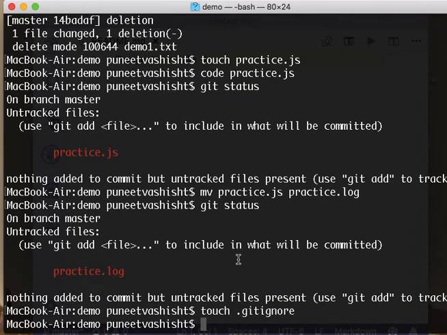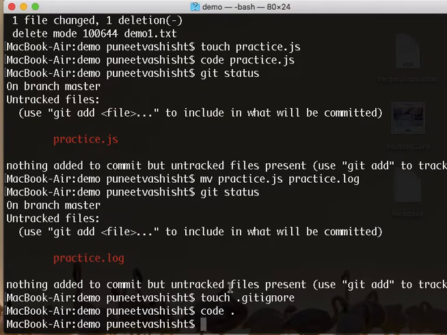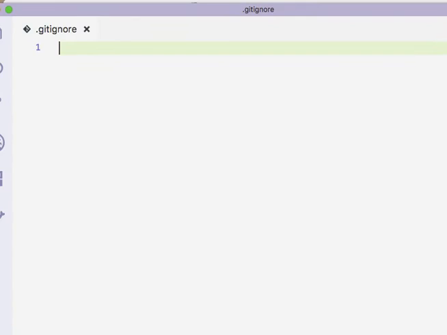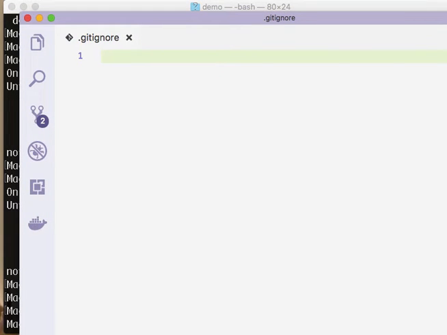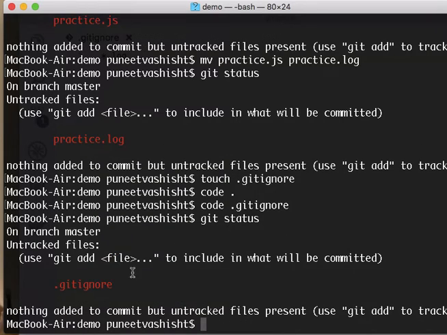Now this is a file name that we always use, and I'm just going to open this in the code editor, so code .gitignore. Now this is a gitignore file. I'm going to specify a pattern. I'm just going to type in here anything which is *.log. I don't really want to put it into the repository. Now if you just do git status here again, it'll just show you two files, right? It says just the .gitignore over here. The practice.log is actually gone.